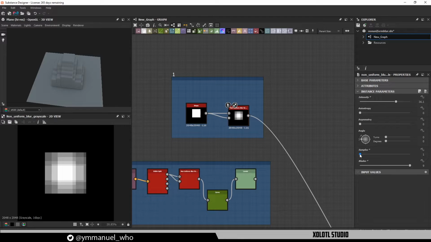Now, if we increase the samples, we get one of the best ways to use this node, which is to convert alpha masks into 3D height maps. Let me show you what I'm talking about.